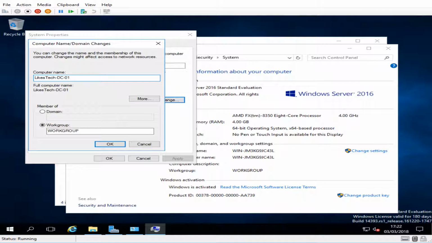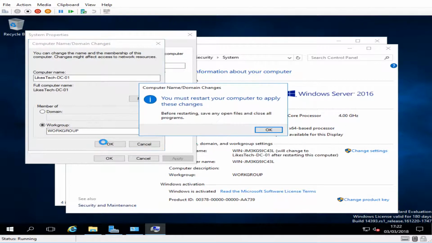Now you can name them whatever you like. You haven't got to call it DC01. It's just good practice in my opinion to know what your servers are just by their name, rather than having to guess at what they are, and it just becomes messy the more servers you get. So go ahead and click OK, and at this stage it'll make you restart. Once it's restarted, we'll go ahead and start configuring our domain controller.